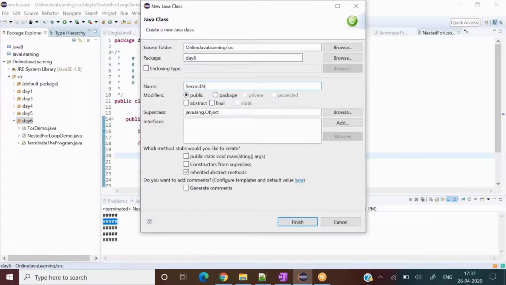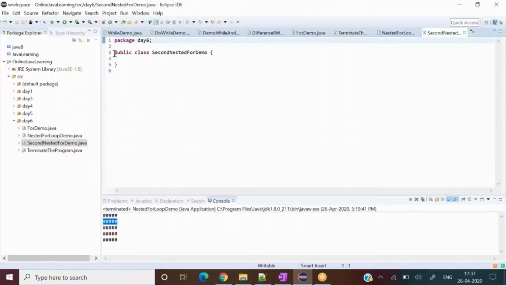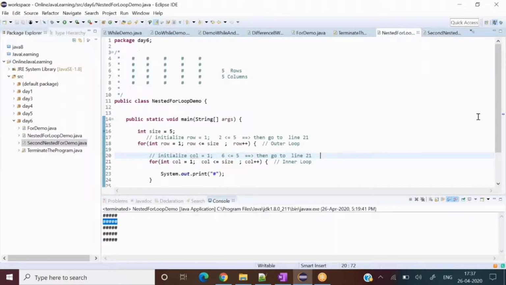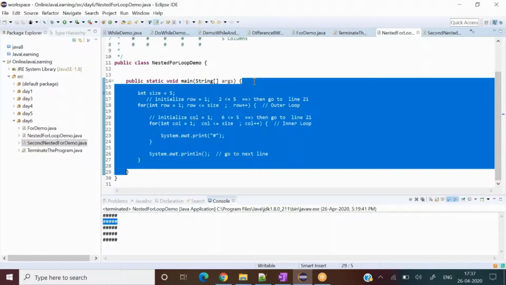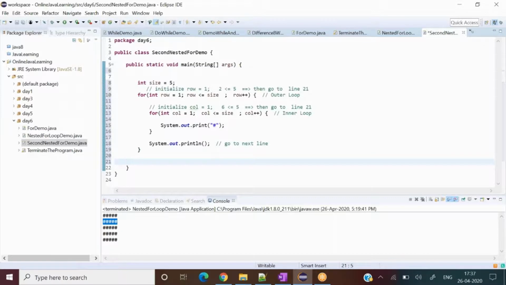Second nested for demo. So now I'll draw a pyramid for you, just reusing that particular program. I'll not do anything fancy over there. See there, and things would turn out to be easy in a moment itself. I just copy and paste this particular part, and for the pyramid, let me delete these lines, or let it be. No worries.